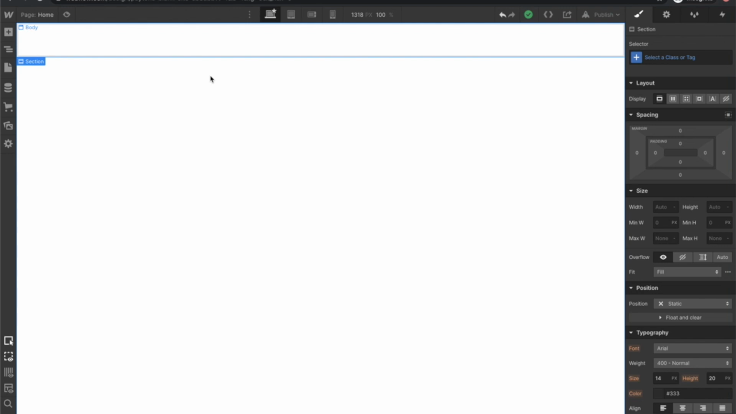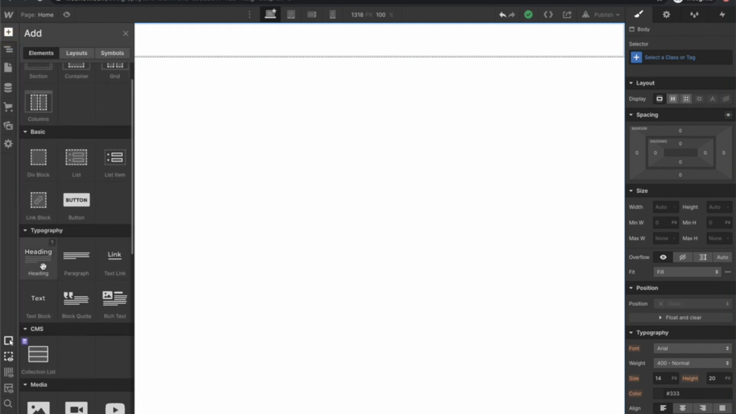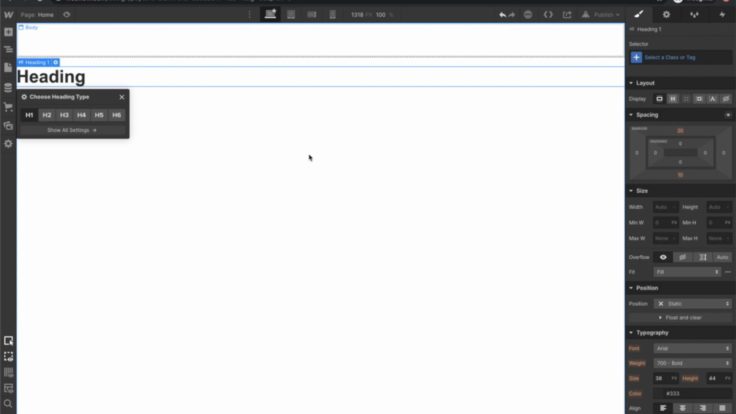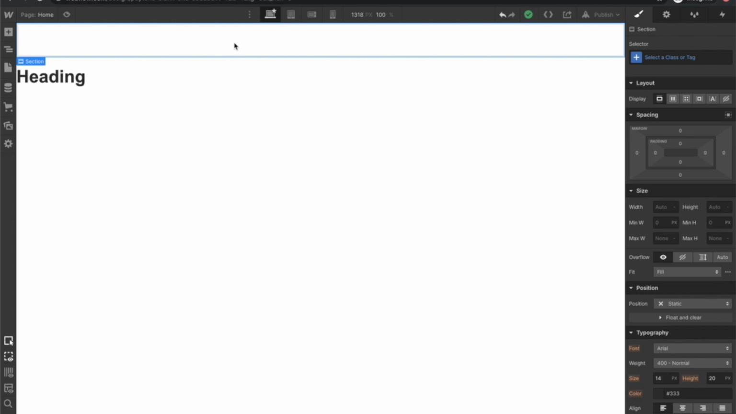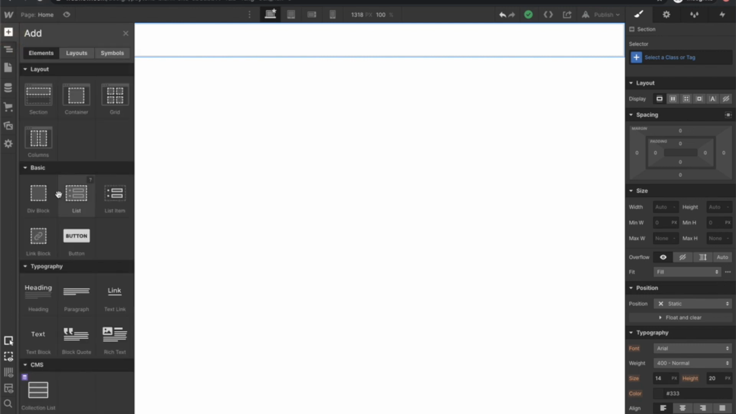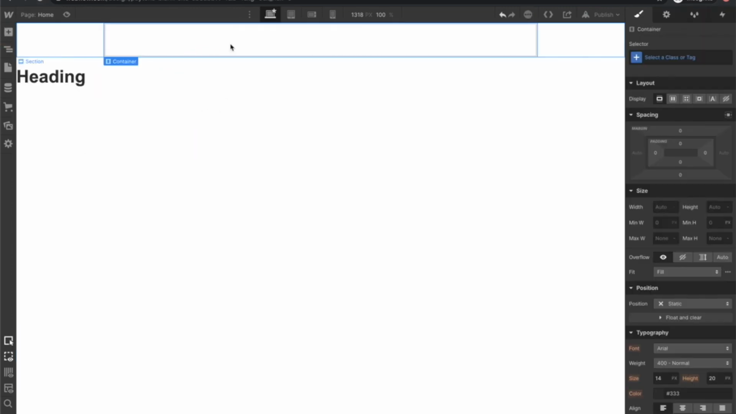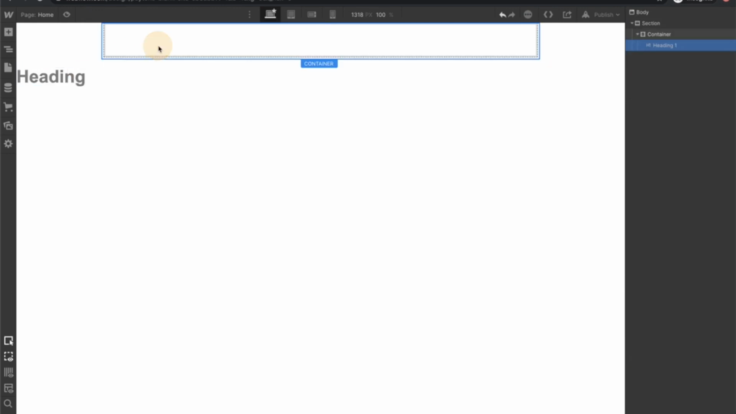Okay, so what that means is rather than using your body here and just dragging a heading right into your body, which makes no sense, what you're going to actually do is work with this box model by taking the section, and then I'm going to put a container within the section, and then I'm going to put my heading within the container.